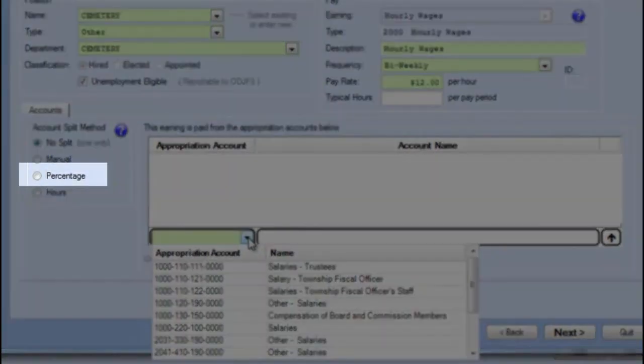If you're splitting the accounts by percentage, select the accounts from the green drop-down and click directly in the percentage column to enter the percentage you want to take from each account. Remember that the total percentage must equal 100%.